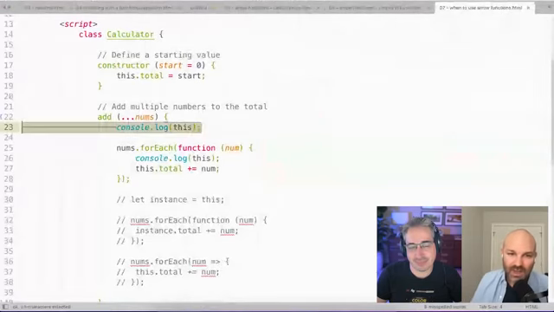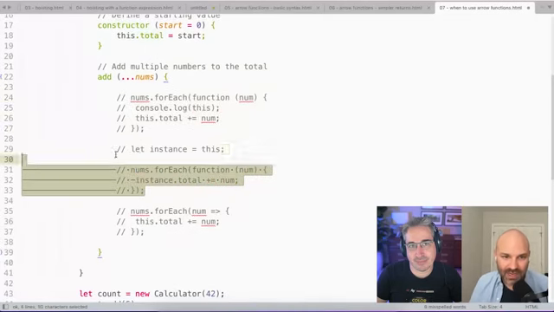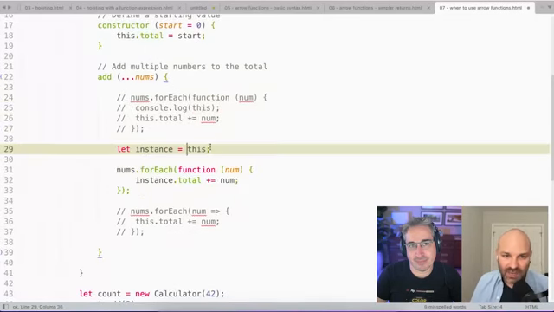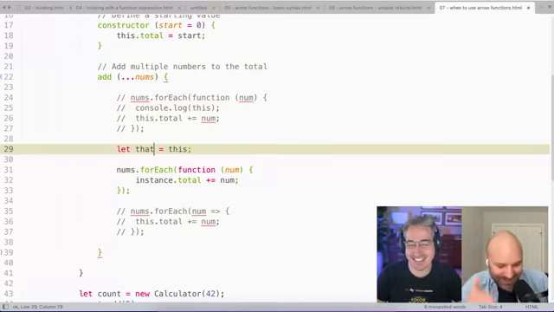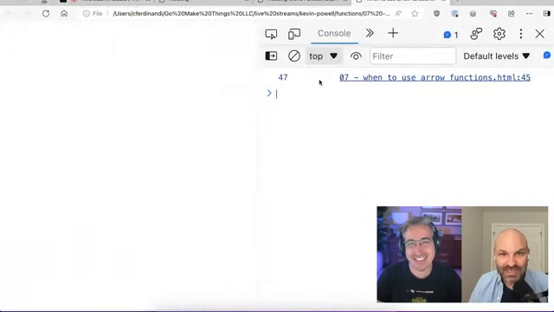So one of the ways that developers historically would try to get around this is they would assign this to some other variable and then use that inside the function instead. I'm using instance here, but you used to see let that equal this all the time back in like the jQuery era. Just all over code, let that equal this. It was so confusing. I never had any idea what was going on. But if I jump over to the browser, you can see now it works. Now we get 47, the expected number.